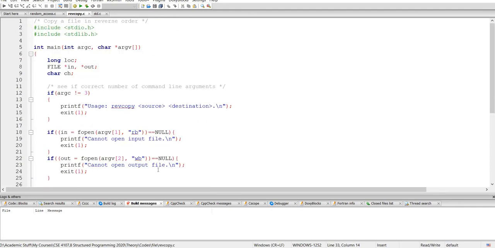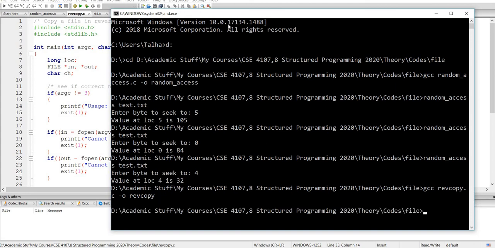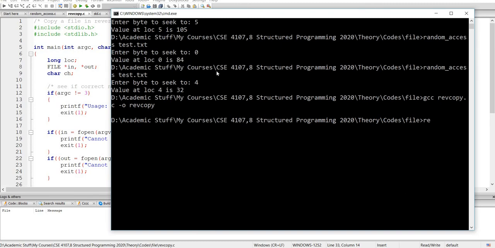Okay, so let's use this program. The name of this program is RifCopy.c. We need gcc for compilation. Then we are going to give the option and the name as RifCopy. Okay, so compilation is done. Now we are going to call this program.